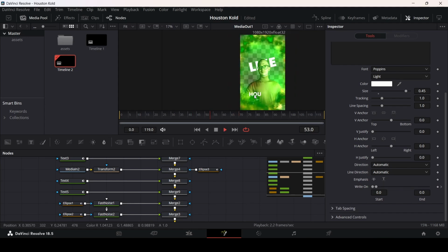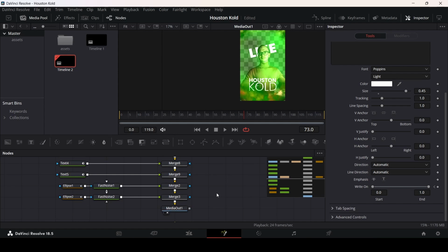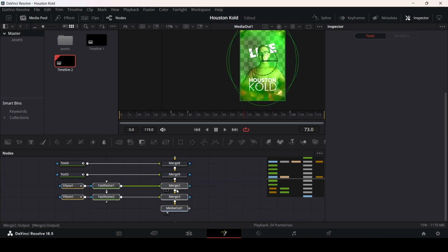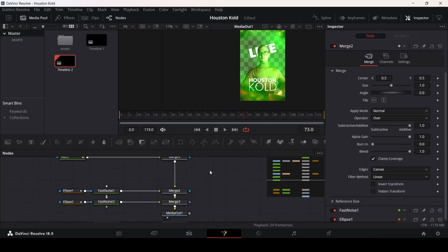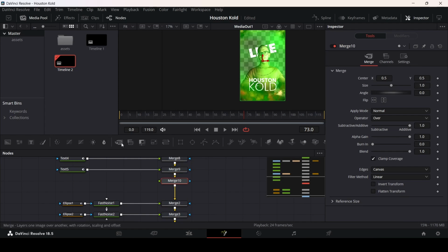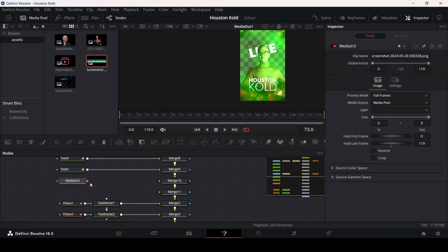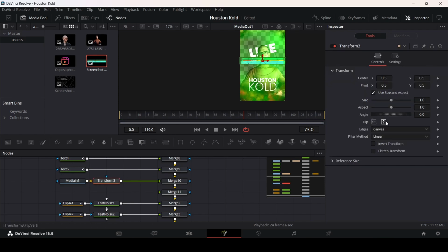And now we have the text done as well. Let's add in the elements that we had. So I'm just going to move the fast noise down and add in two merge nodes. So over here at assets, drag in any element that you have connected. Make sure you have the transform node over here. Change this accordingly. Place the elements anywhere that you want. That's up to you. And this is optional.